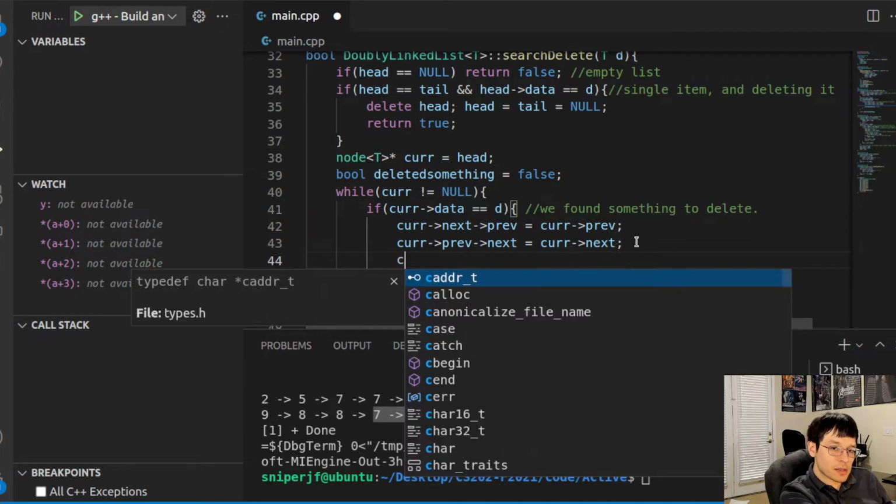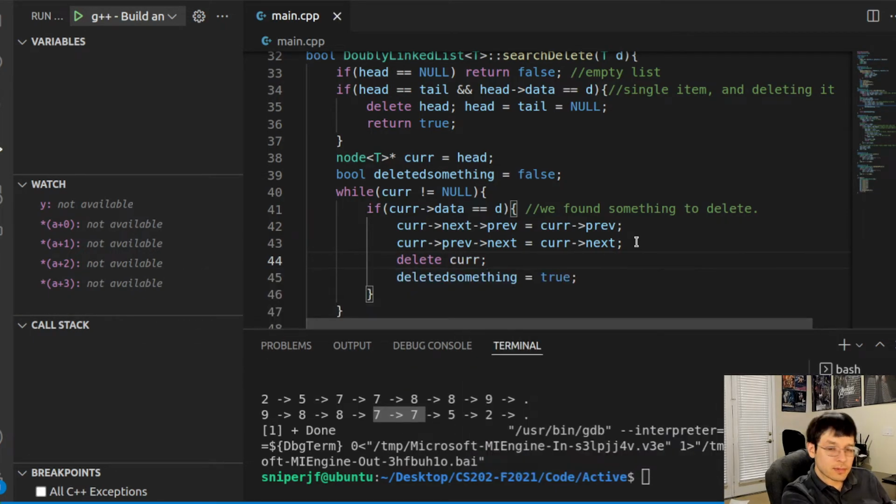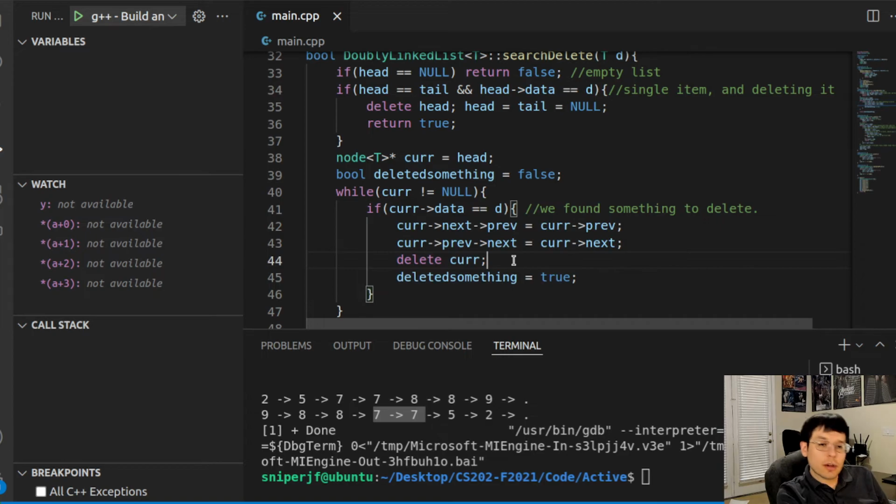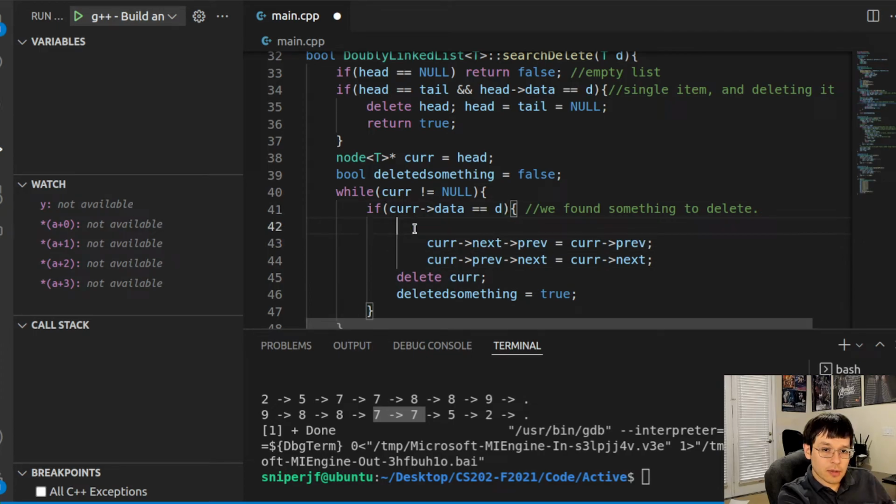And then delete cur. Okay, so this will handle deleting stuff in the middle, but there are problems. This line of code right here may not exist because if there's nothing after cur next, so if cur was the last node, this will segfault. Similarly, if there's nothing before the node that we're deleting, because it's the first node, that will segfault. So we're going to have to wrap these two in if statements of each of their own.